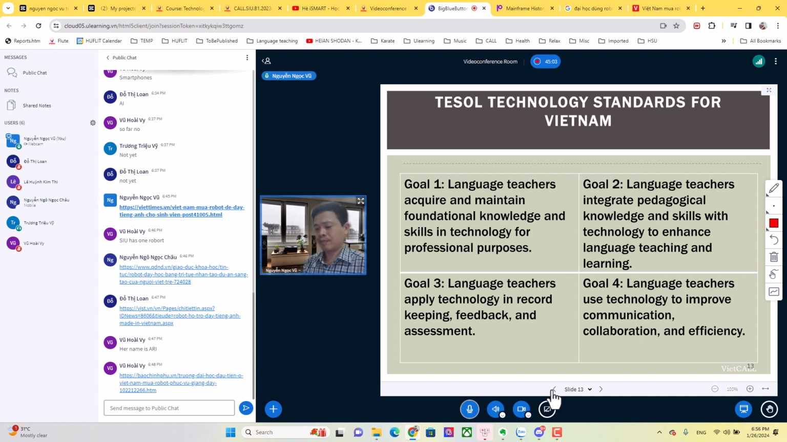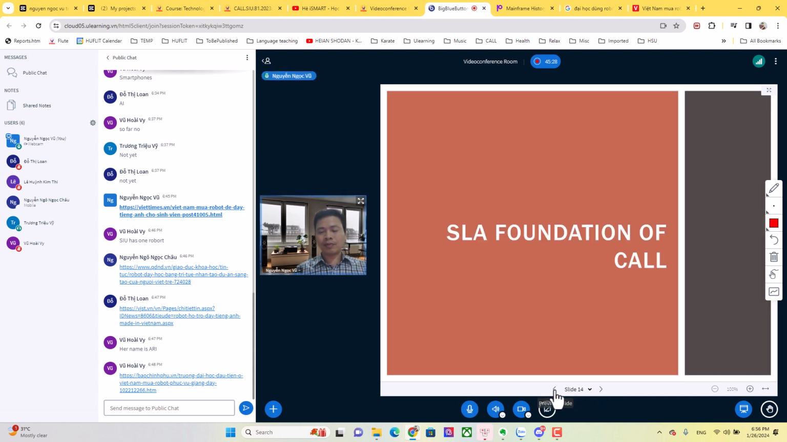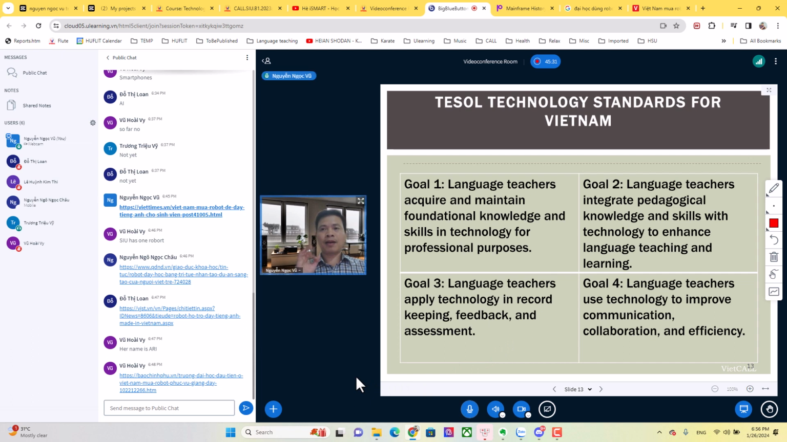So the technology standards are already available in many places, but in Vietnam, it was still missing around that time. So you see, these standards provide a framework for language teachers to set their own goals in professional development.